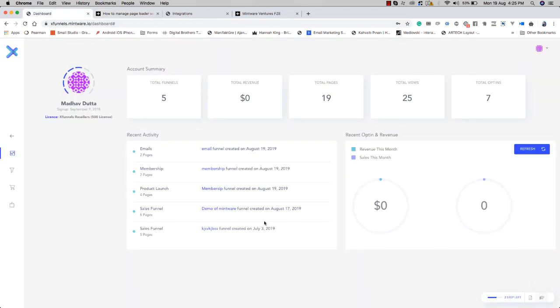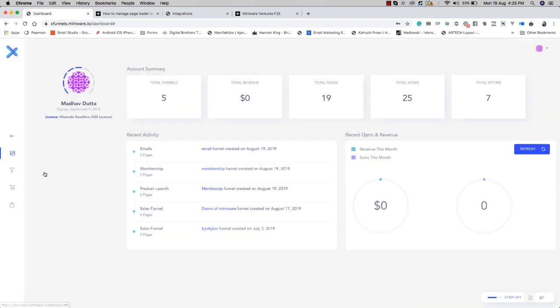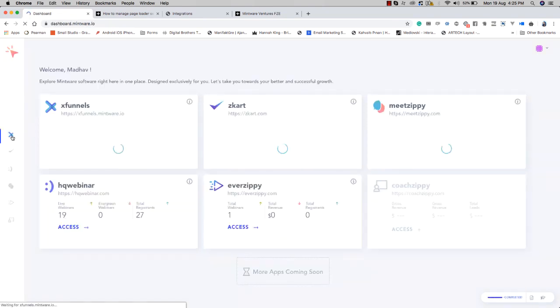What else? This is a dashboard, this is the tutorial, these are the menus. What else? Let me show you these. When you are on this dashboard, you will find this back icon in all the products. It means you can go to the Mintware dashboard. So if you click on this, you'll land on the Mintware dashboard.